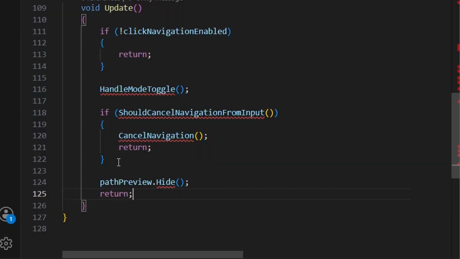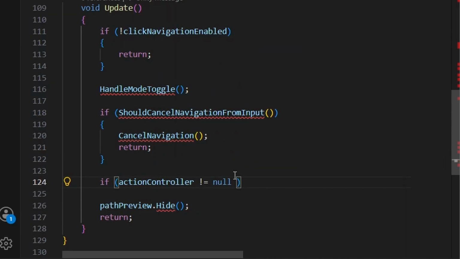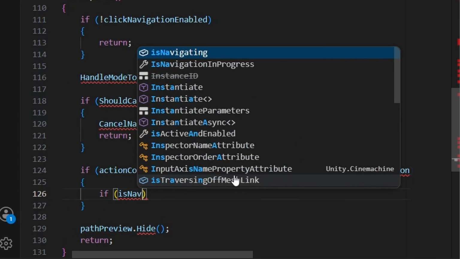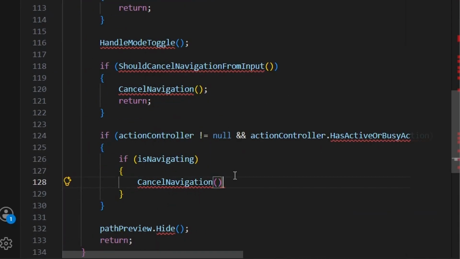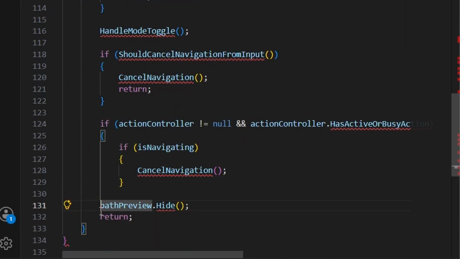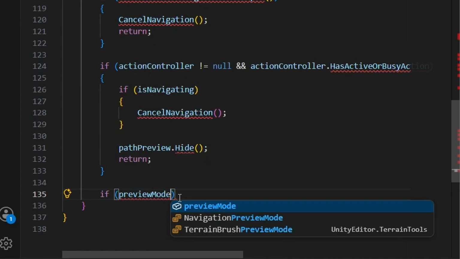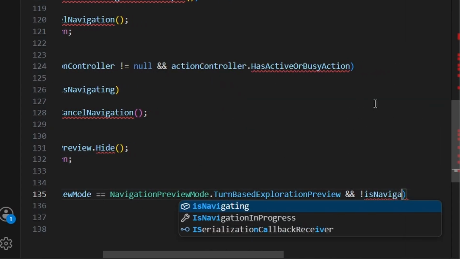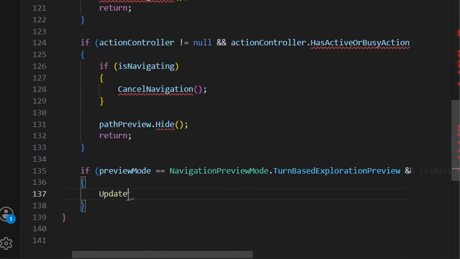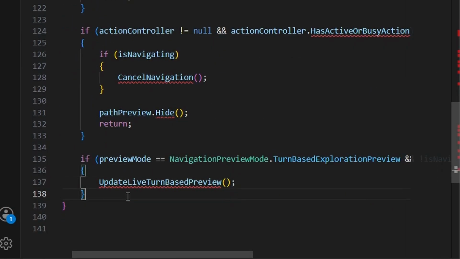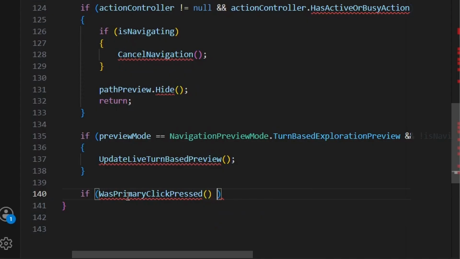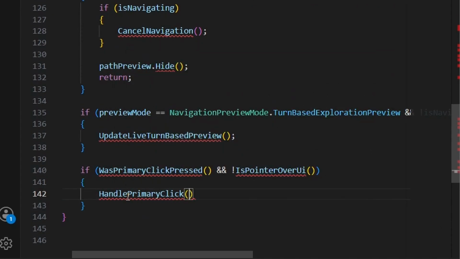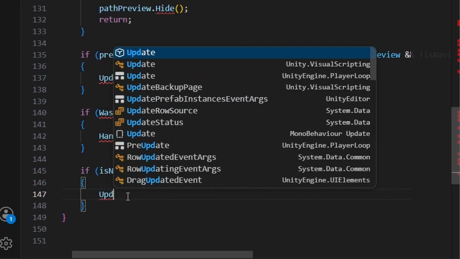A lot of the path preview stuff should look very familiar because it is almost identical to the arc line preview that we created in the last video. We'll say if preview mode equals navigation preview mode dot turn-based exploration preview and is navigating is false, then update live turn-based preview. If was primary click pressed and is pointer over UI is false, then we can go ahead and handle the primary click. If is navigating, update navigation.